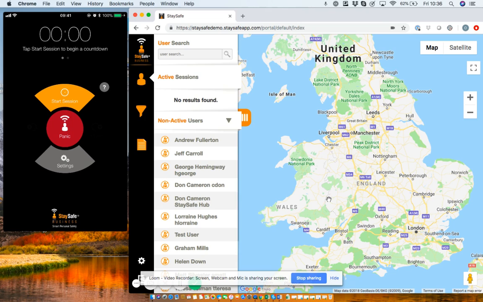Just a couple of things to note on the new functionality. The first is that the loan worker must be running the latest version of the StaySafe app. On Android devices, it is version 1.6 or later, and on iOS devices, it is version 2.9.0. The second thing to note is that this new feature can only be enabled by StaySafe account managers at your request.